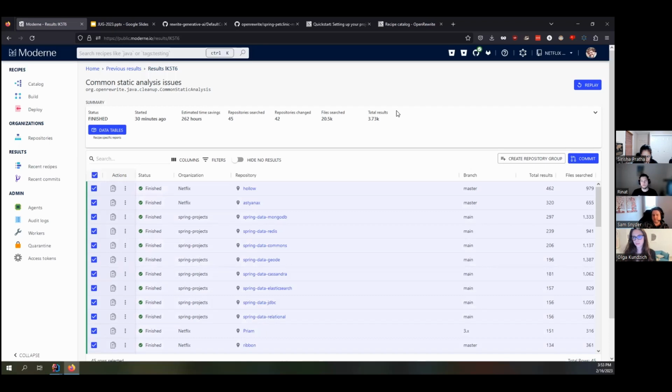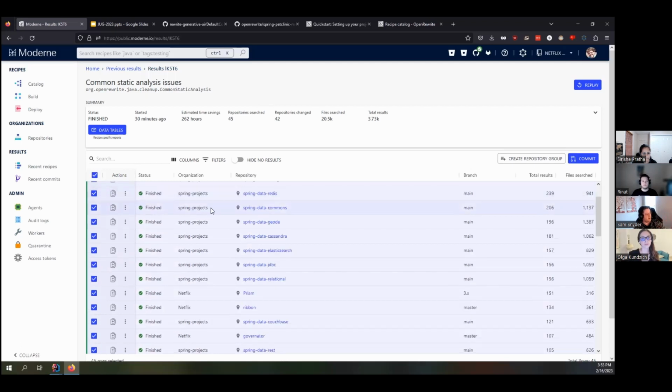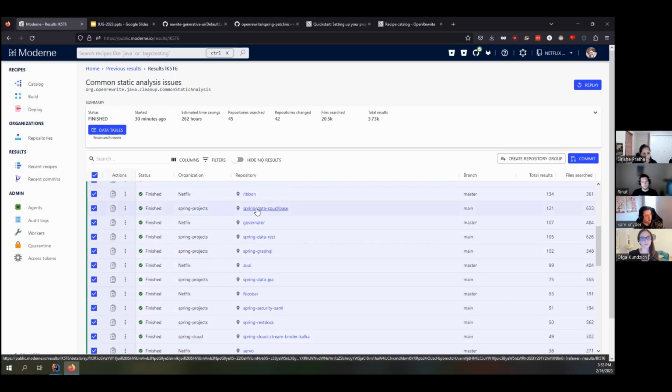You guys mentioned something at the beginning about Sonar or analytic, when you have a SaaS tool providing results that it can come back and out. Is that a recipe you already have available? Yeah, so that's part of what I'm showing on the screen right now: the results of our common static analysis issues recipe run on a selection of Netflix and Spring projects.